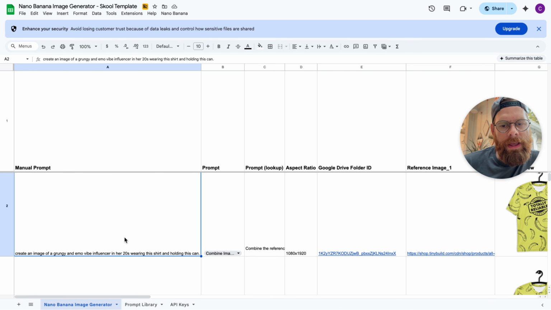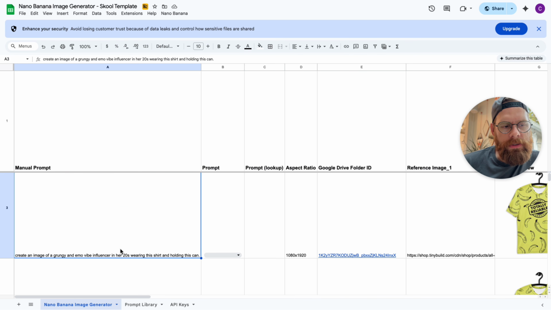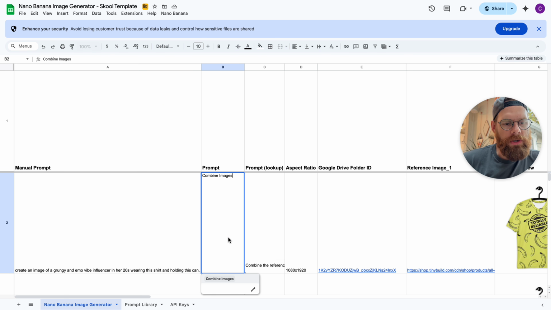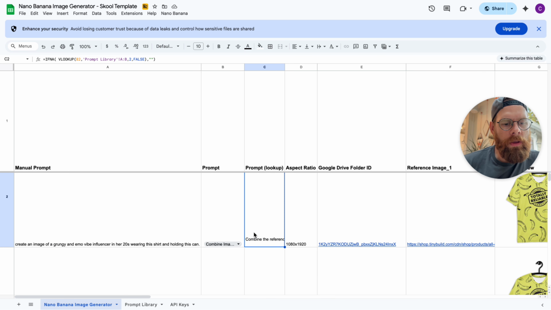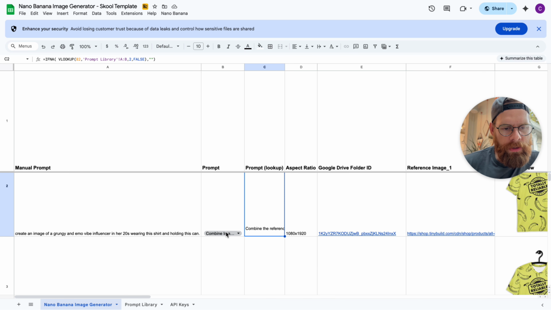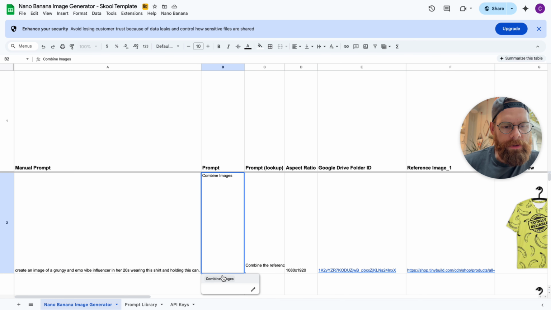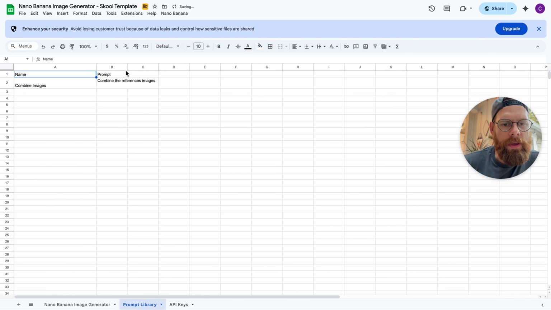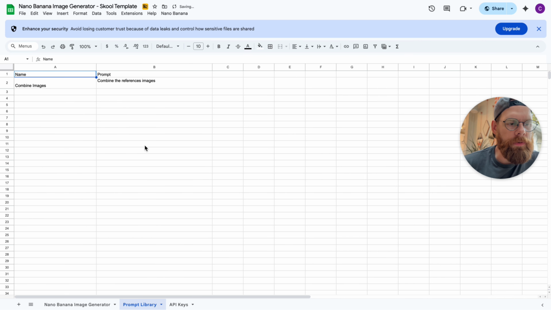So whatever you write in the manual prompt section is going to be the default. So it'll override anything that you select in the prompt section here. This prompt section is basically a lookup field. So this is referencing the prompt library table right here. This is just a simple library that you can use for storing all of your prompts.